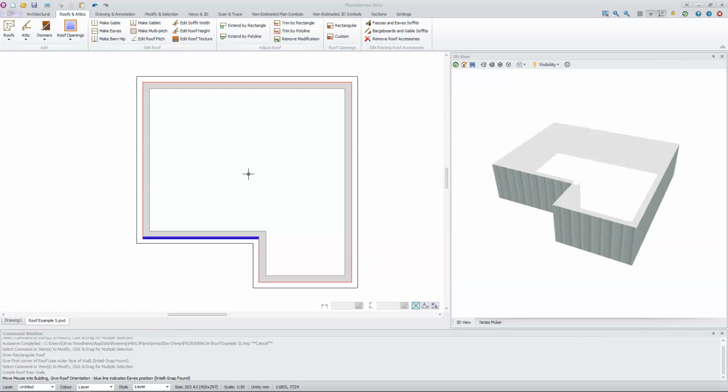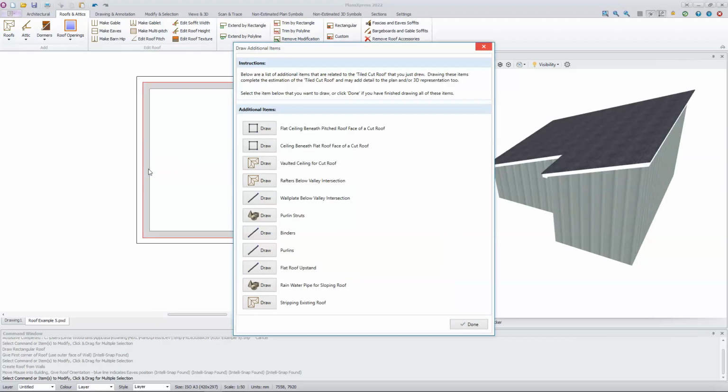As you move your cursor over the walls, you'll see your cursor is determining the position of the eaves line at the bottom of the roof. Place your cursor where you want the eaves to be drawn, and then click to place the roof. The mono-pitch roof is drawn in one click.